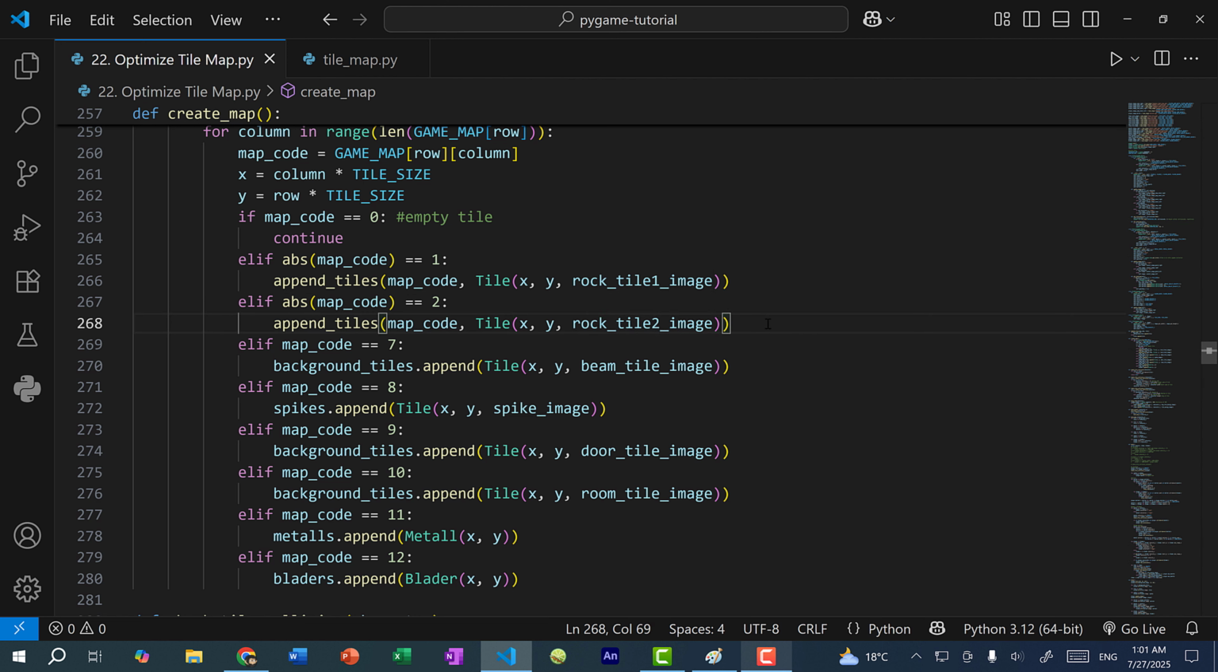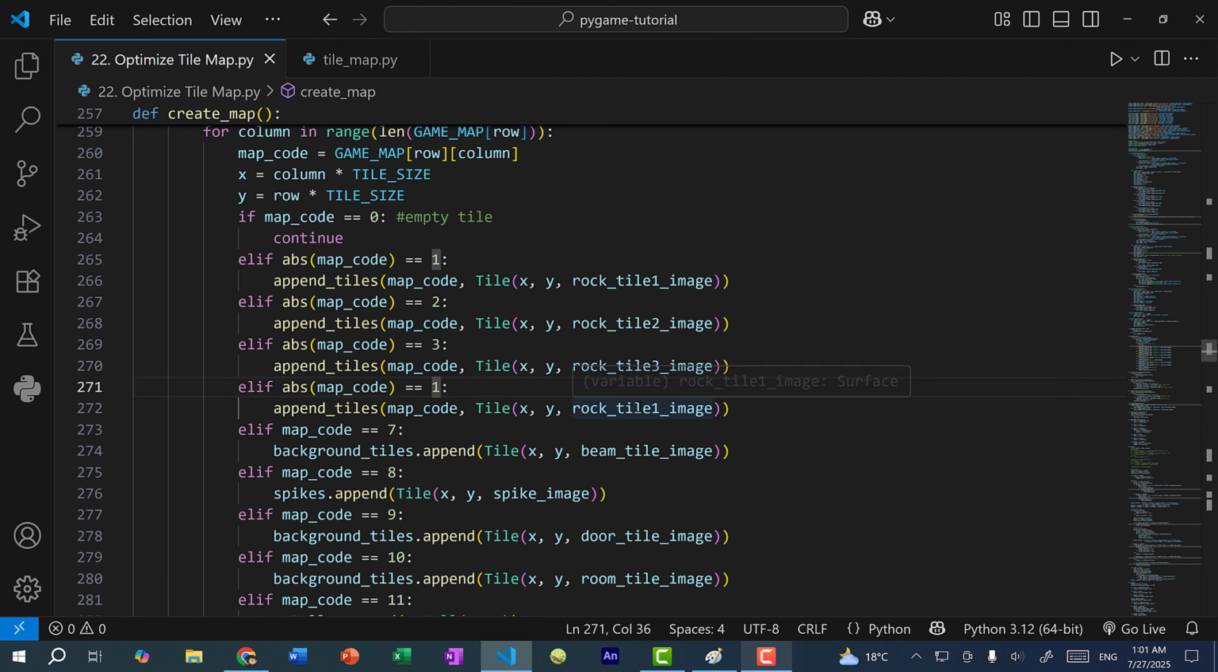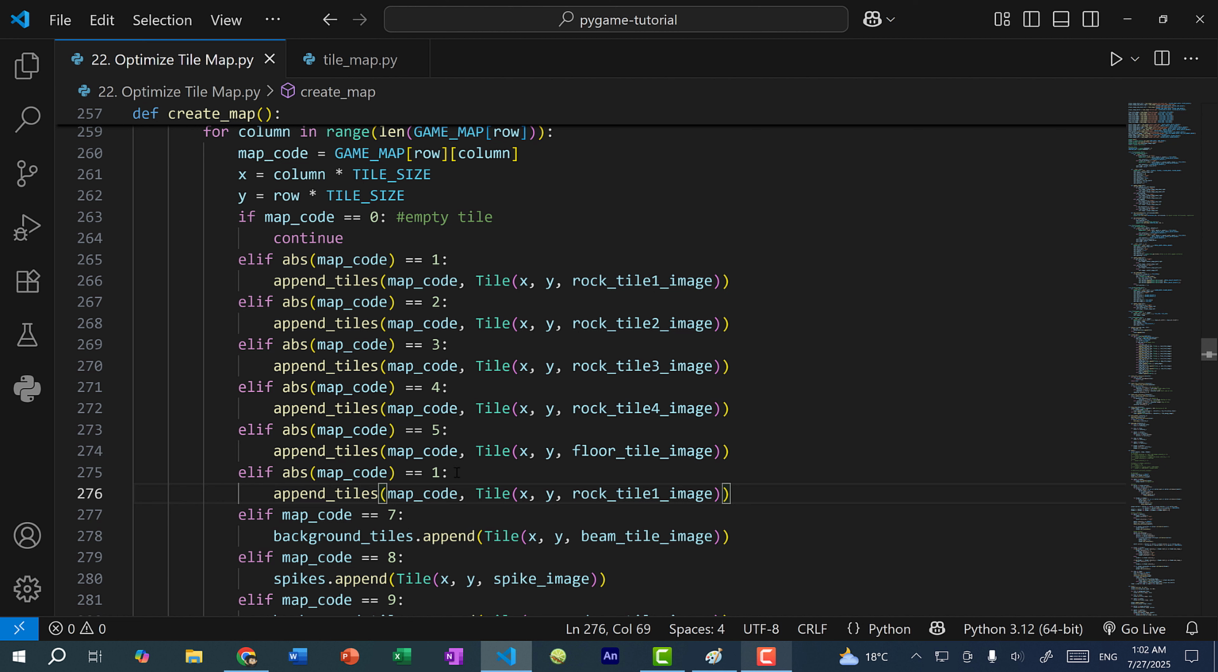Let's copy and paste again. This will be 3. We'll have rock tile 3 image. And then let's paste again. 4. This will be rock tile 4 image. Let's paste again. 5. This will be the floor tile image. And one more time, we're going to change this to 6. And this is going to be wall tile image.